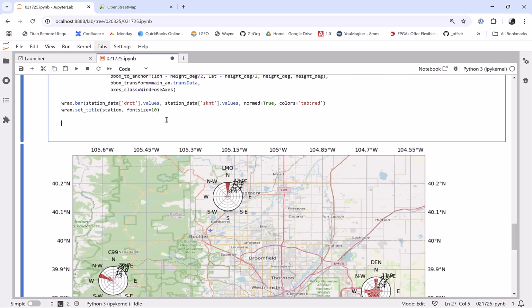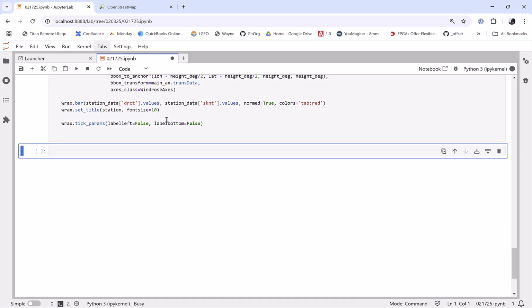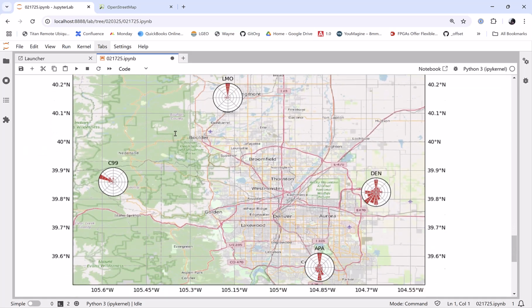We can turn that off using Windrose axes.tickparams. Label left is false, and label bottom is false. This is normally for the left y-axis and bottom x-axis, but we're repurposing them here in the Windrose axis object for our wind directions and the either wind speed or percent of values if we're using a normed. Now when we plot that, we have a much nicer plot.